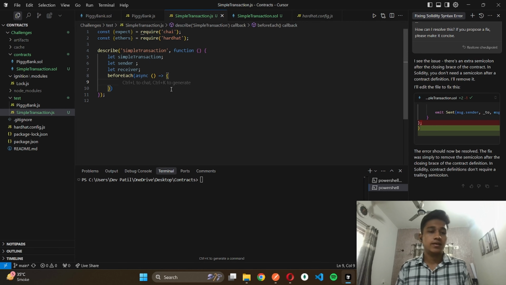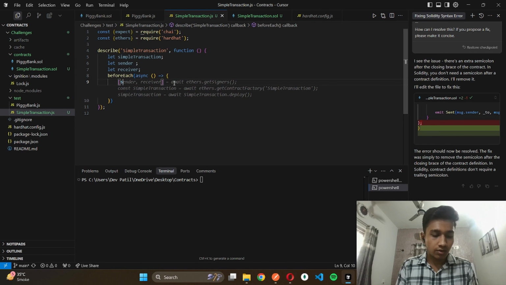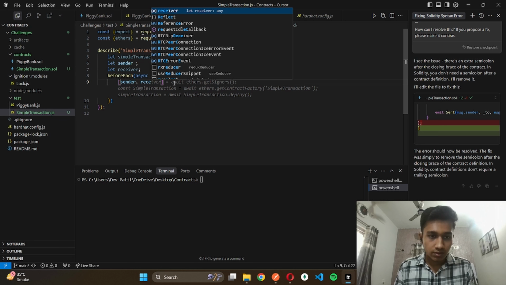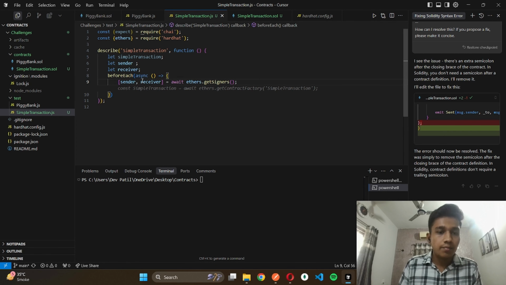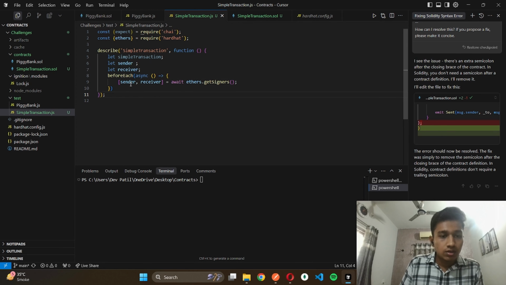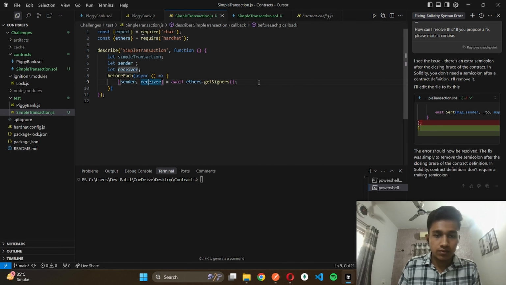Now what I need is the wallet address for the sender and receiver. So how can I get that? I can get that using the getSigners function, which will give me dummy wallet addresses loaded with ethers inside them. So I'll do this using sender, receiver equals, as this is an async function, I have to await ethers.getSigners. So now I have two wallet addresses, for the sender and for the receiver.